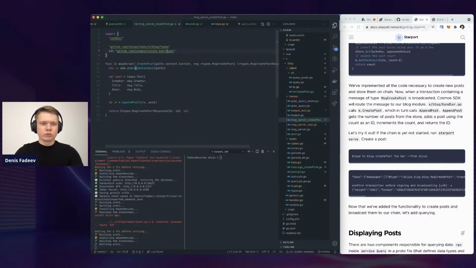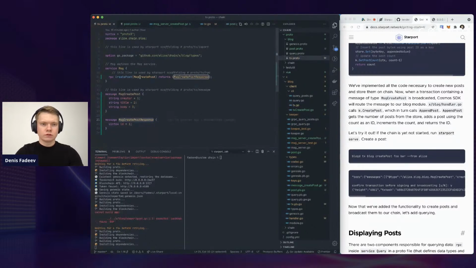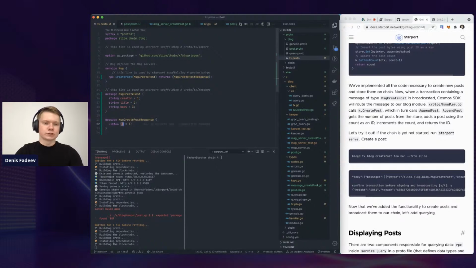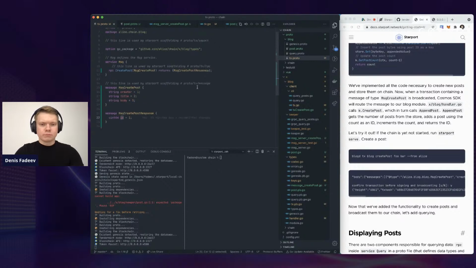By the way, I forgot to save this file as well. So now we see that we don't have any errors because we implemented the post type in our proto file. It generated post.pb.go, right? And we manually implemented the append post function, which returns the ID. And message create post is the type that gets returned, right? So we can see that this function create post should return a response, and the response is an integer ID. So let's see. Okay, it's building fine.